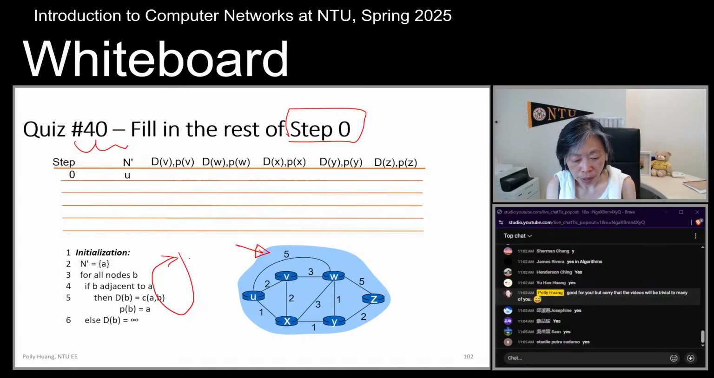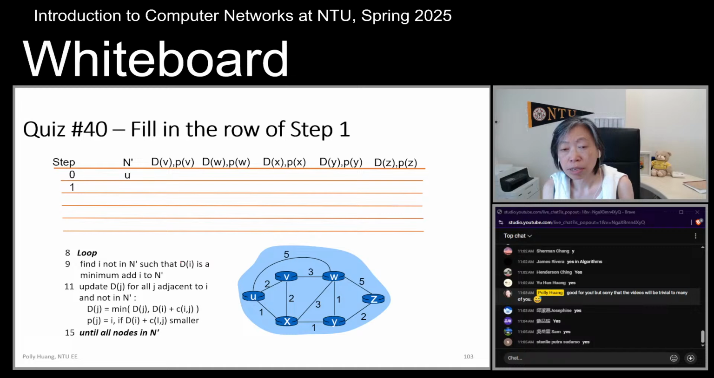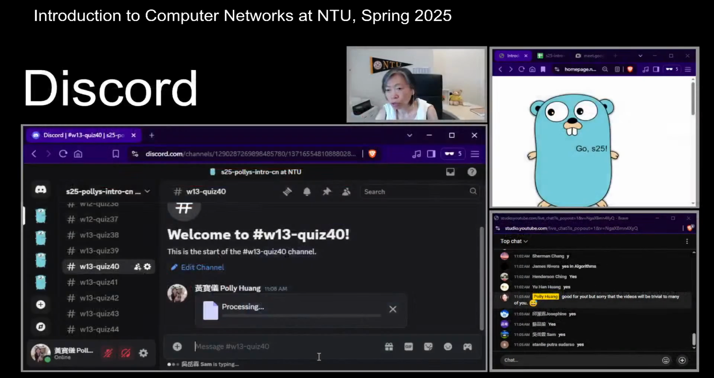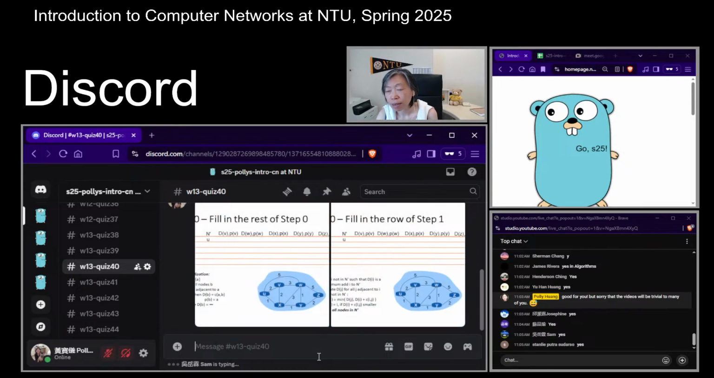And then the second part of quiz 40 is to fill step 1. That's the second row here, and that is to go through the looping phase for one iteration. Just one iteration. All right? And it's now time to go to the score space, channel W13 and quiz 40.